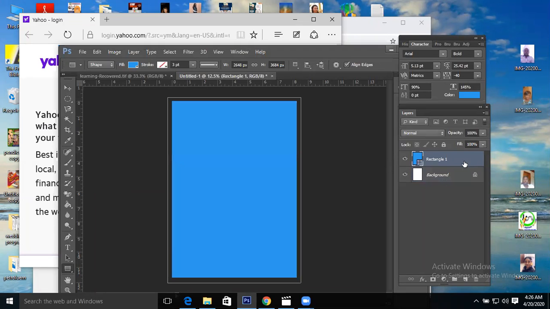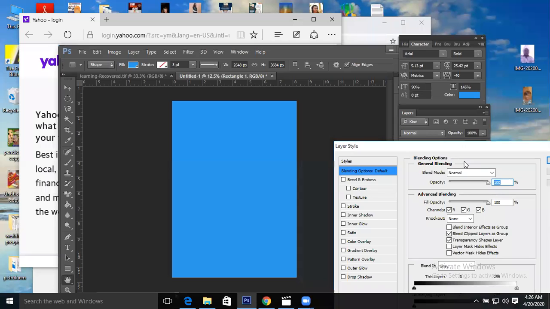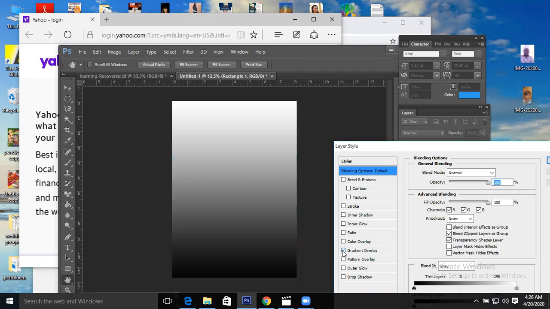Move to the layer content and double click on it. When you double click on it, this menu will pop up. Then you look for gradient overlay. Then you tick the gradient overlay. When you tick the gradient overlay, you can see two colors being shown.